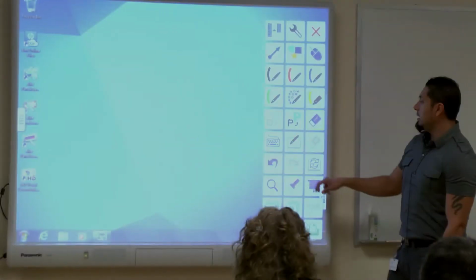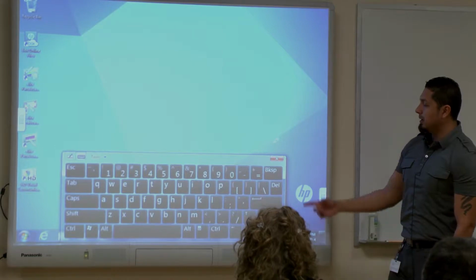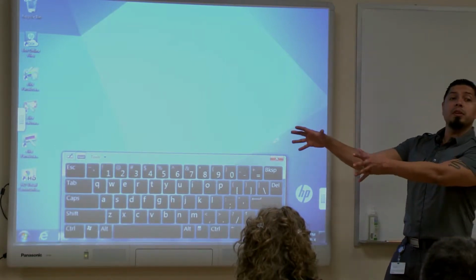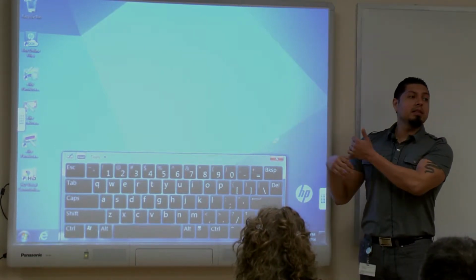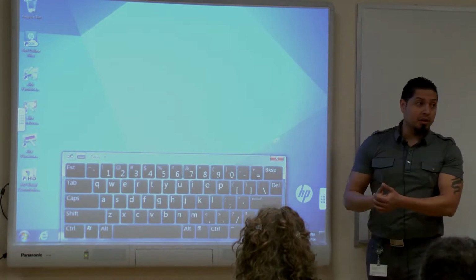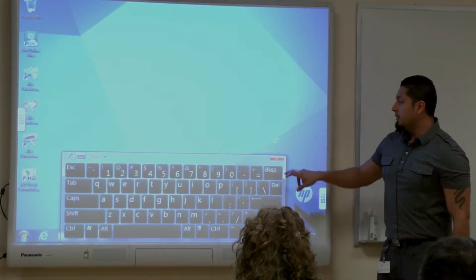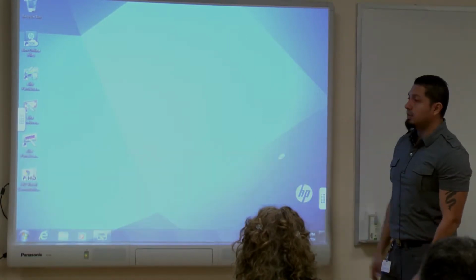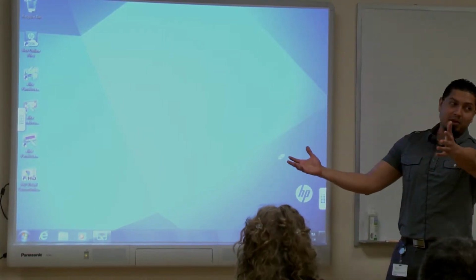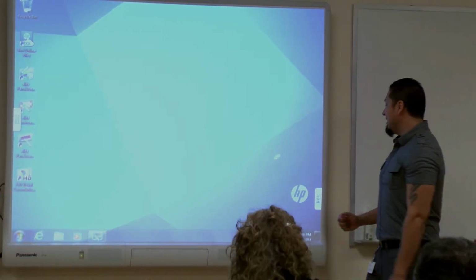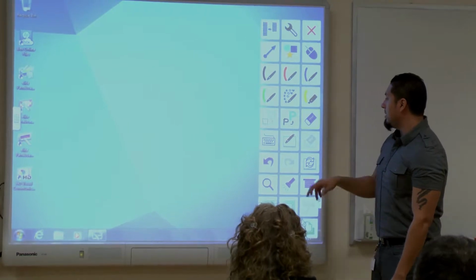The next one is the virtual keyboard that I displayed earlier. That's in case you are far from the computer and you want to type something into, let's say, Internet Explorer. You want to go to a website. You can use this as a virtual keyboard instead of walking all the way over there. It's not that far of a walk, but some people don't want to walk. So you have that at your disposal.